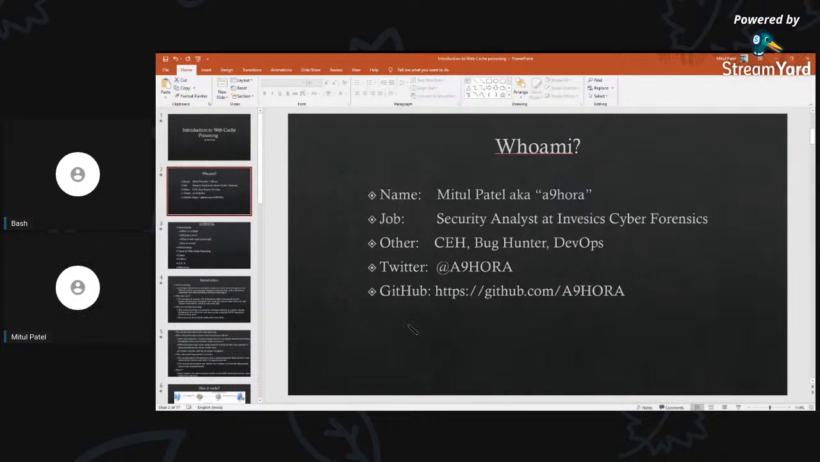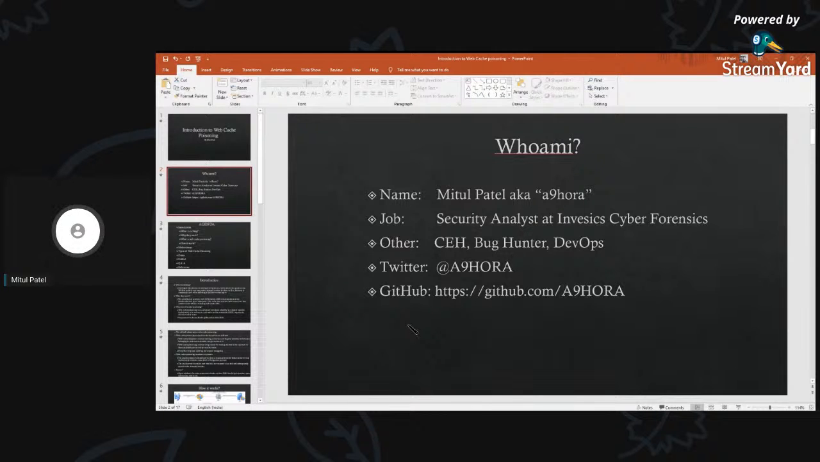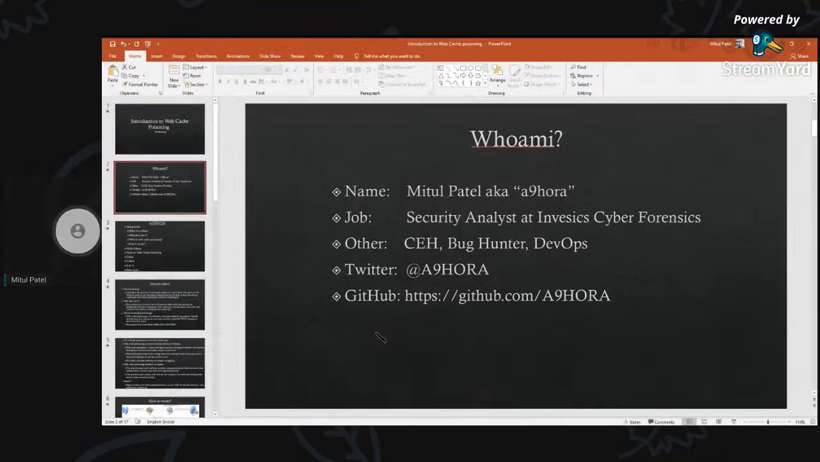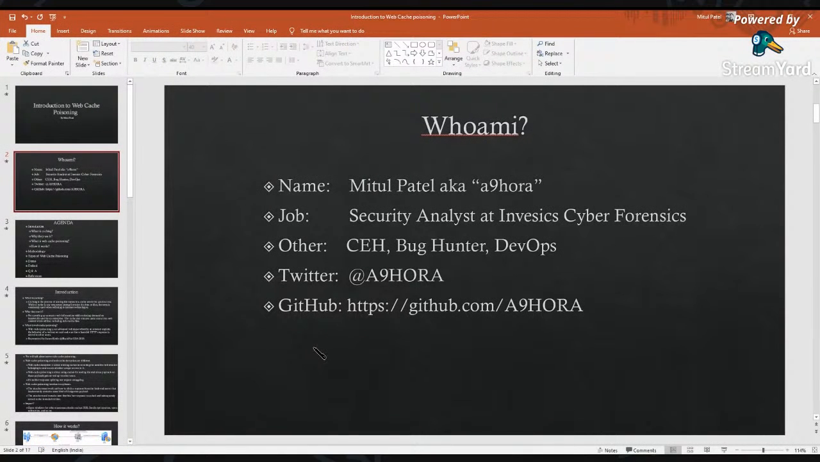Who am I first of all? My name is Mitul Patel, aka Agora. That's what I call myself. I'm a security analyst at University Cyber Forensics. Apart from that, I'm a part-time bug bounty hunter, a DevOps, and that's who I am.